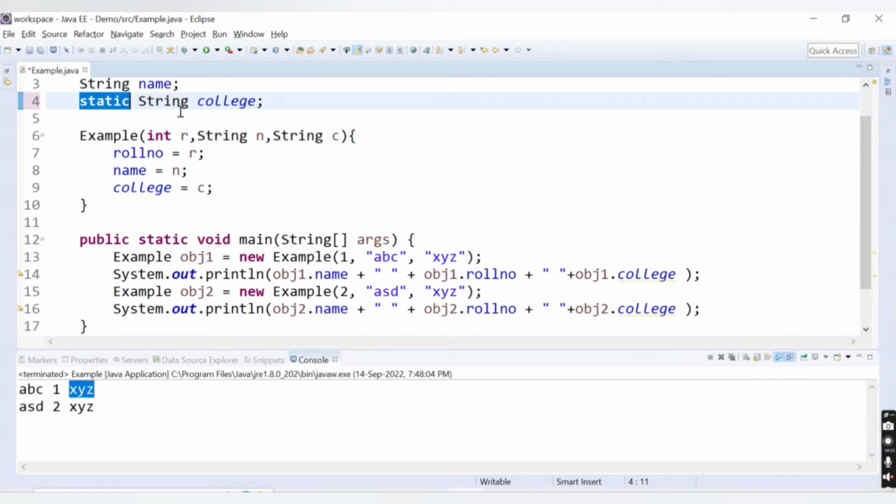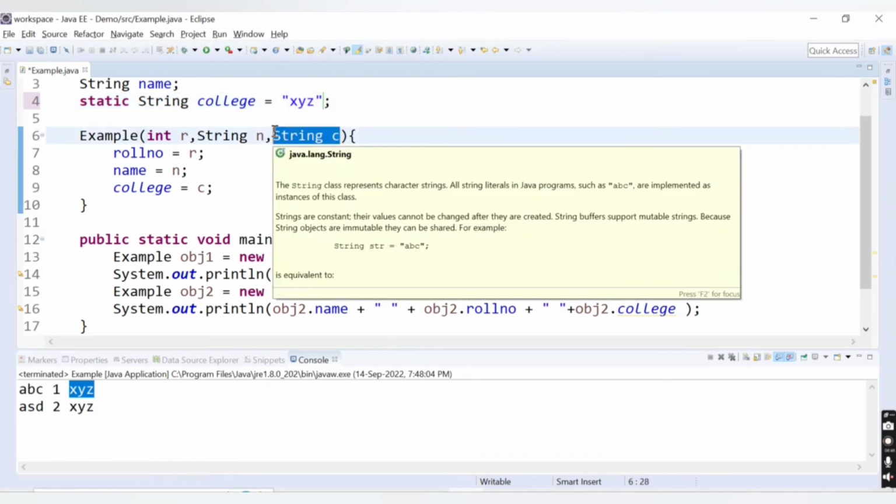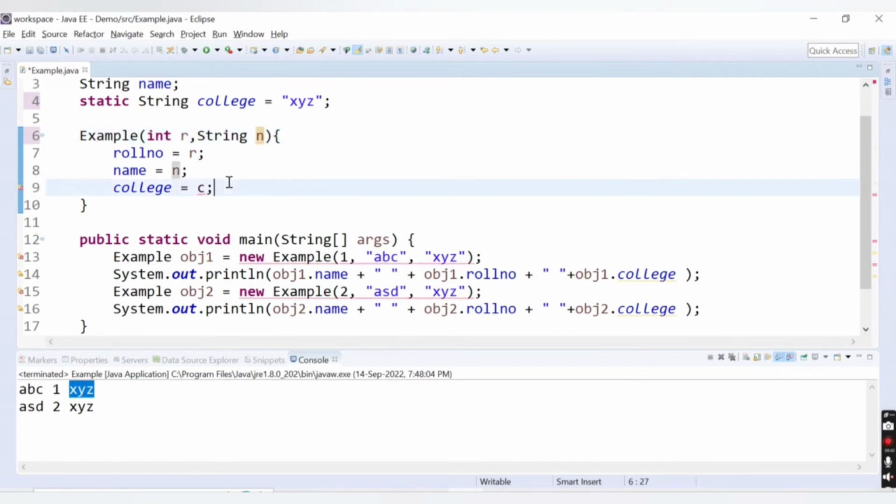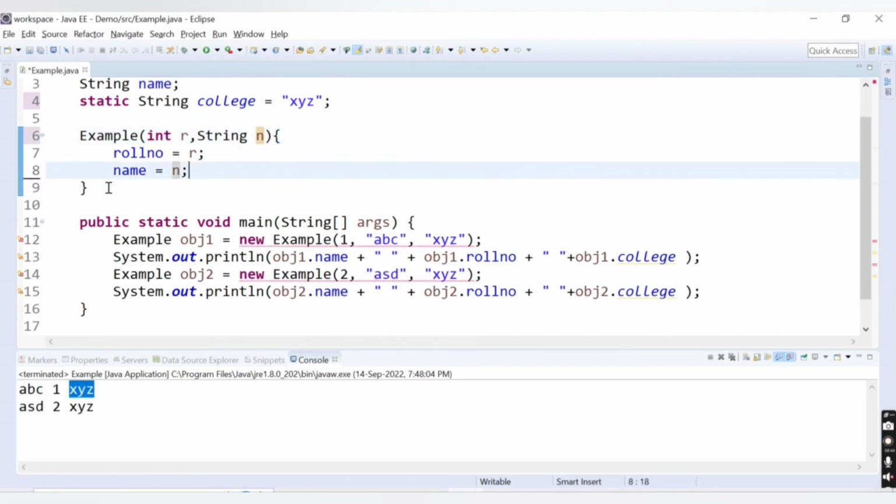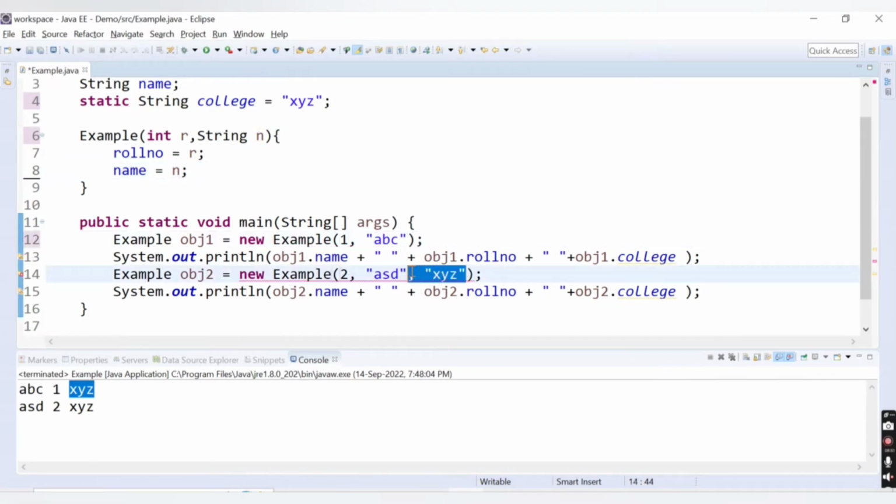So once you have declared this static variable, you don't need to provide the values for each object. What we will do is directly initialize this value here. Let's say the name of the college is XYZ. Now I will remove this college from this particular constructor. I will remove this statement here, and we also need to remove it from here, because now we are expecting only 2 parameters and all other things will remain the same.